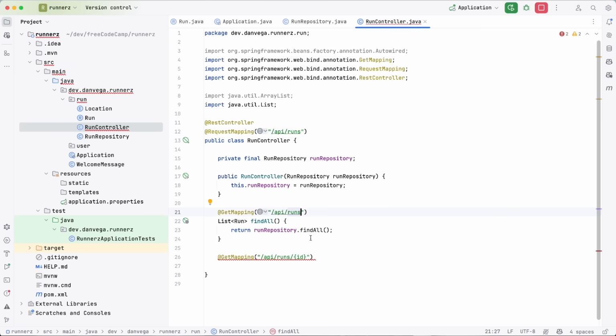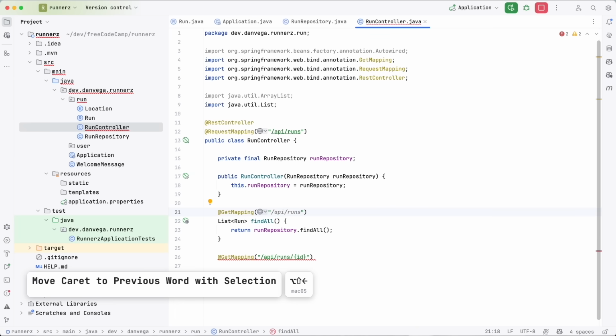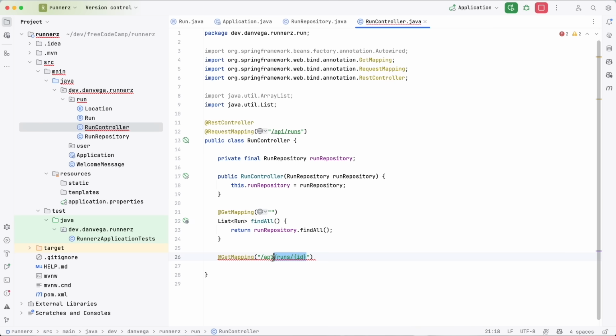So now what I can say is this is nothing. This is /API/runs. That will call find all. Then I can say /API/runs/ID. That will return the ID, right? Or that will return just one. So let's actually do that real quick.